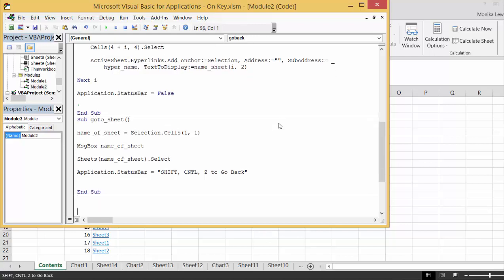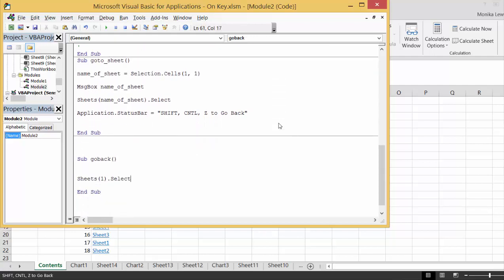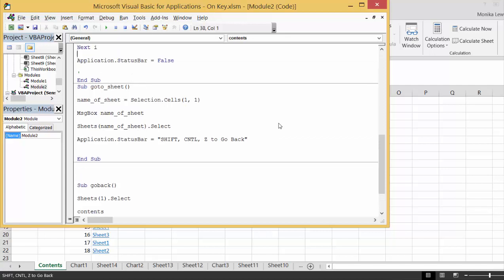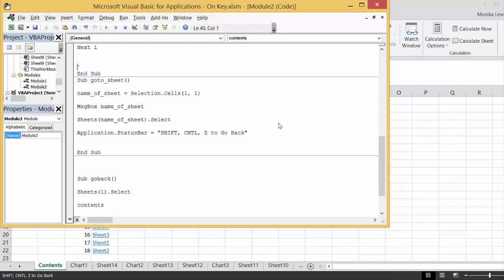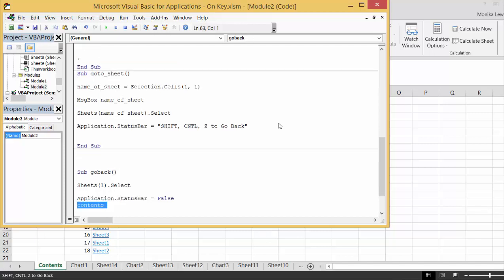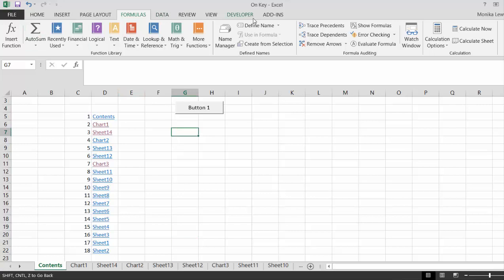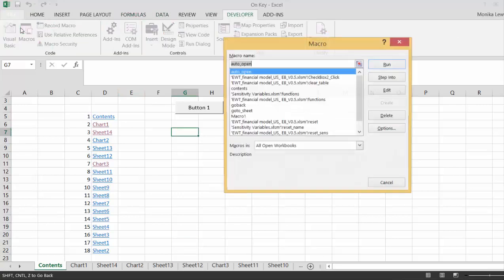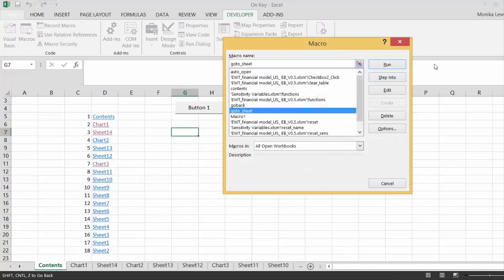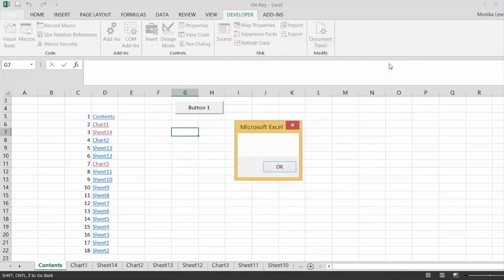And when we press this shift control Z, we'll go to sheet and then we'll just run the contents. When we do go back, we'll put this in and we'll take it away. Okay? So, it's still not perfect, but let's just try this. So if we just go to the macro, go to the developer, and go to our thing and say go to sheet and run it, it didn't work.